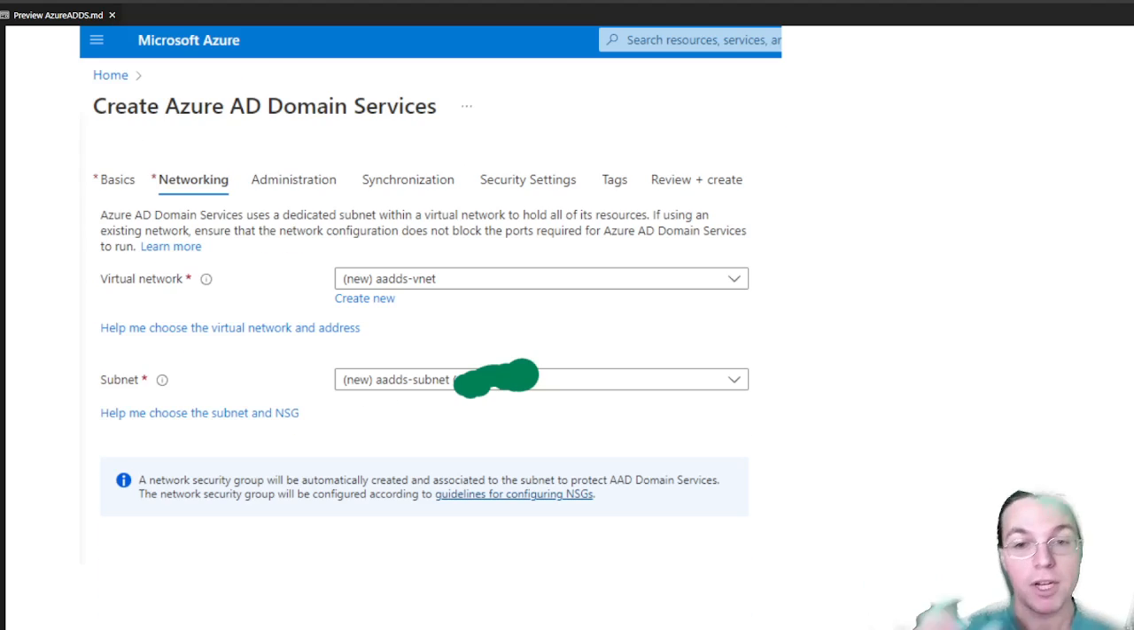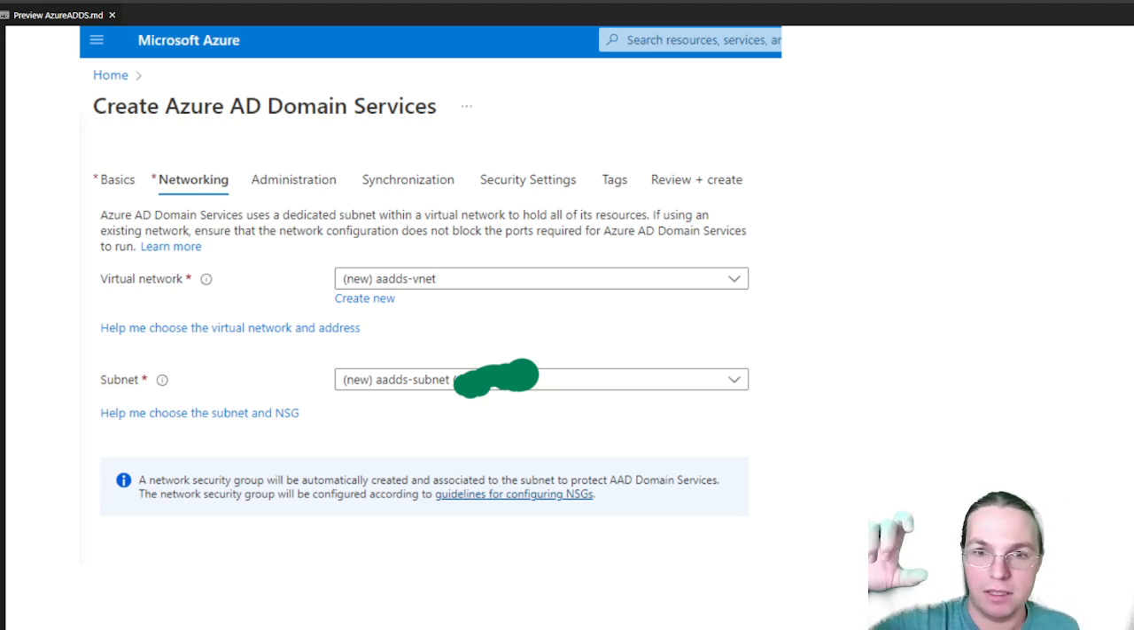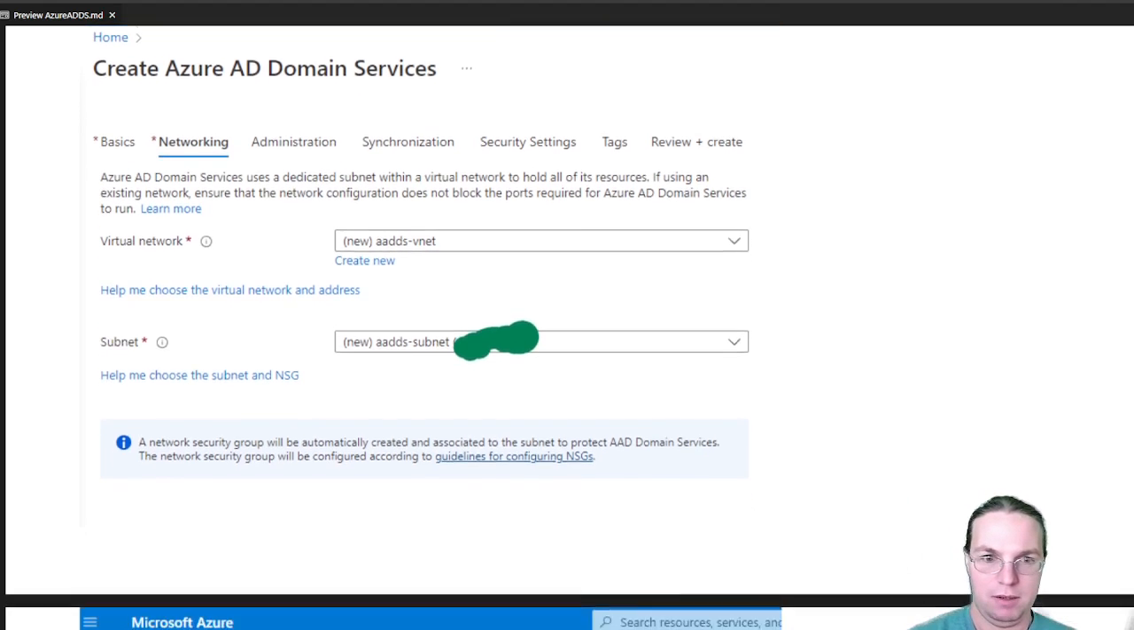On networking, we create a virtual network and a subnet for this to live on. It will create a resource that sits on the subnet. We can't really get at that resource, but it does live there, and that's what we do on networking.